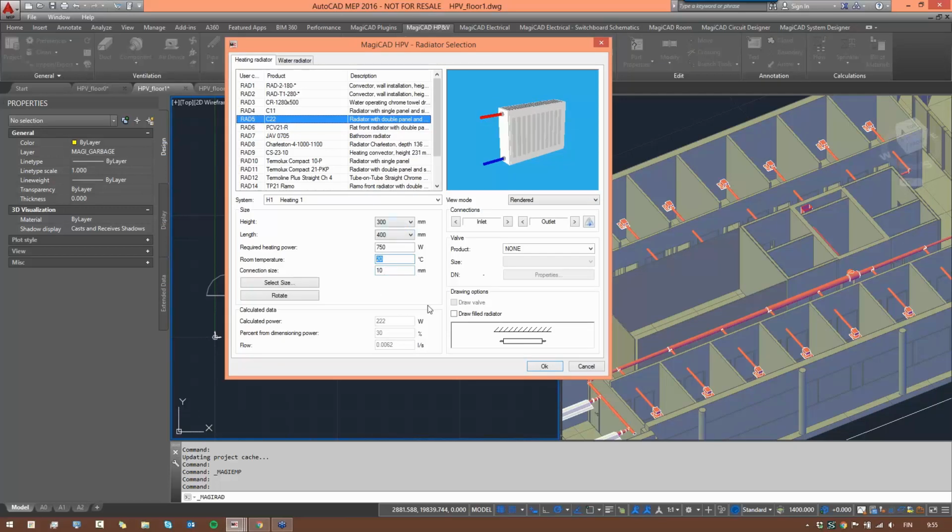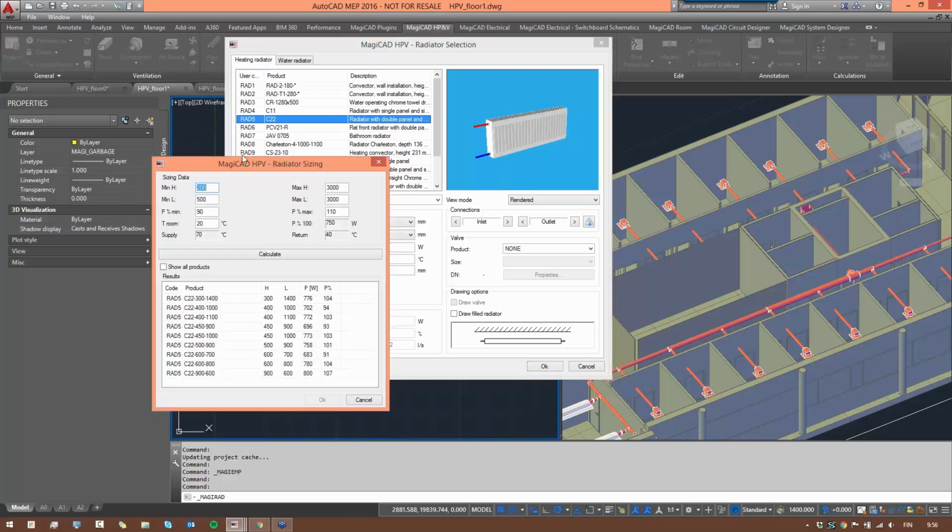So, of course, now we can see the actual calculated data for this size, height 300, length 400. That would produce us 222 watts, which is 30% from the required heating power. We could just change these values and check whether, which is good, which is not. But that would take us some time, and we might want to see all the possible sizes available to us in a single selection. So let's use this select size option.